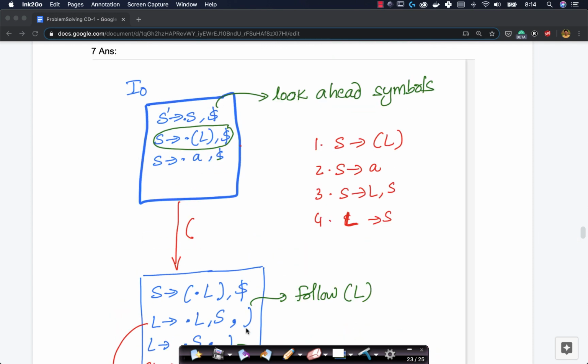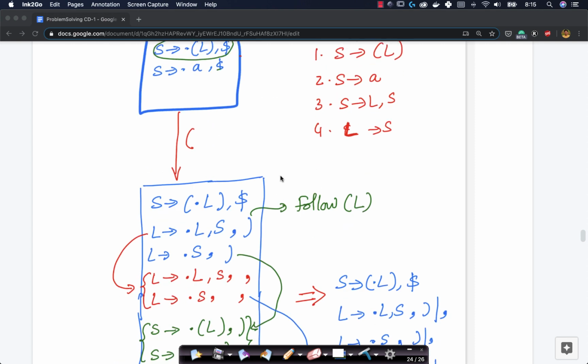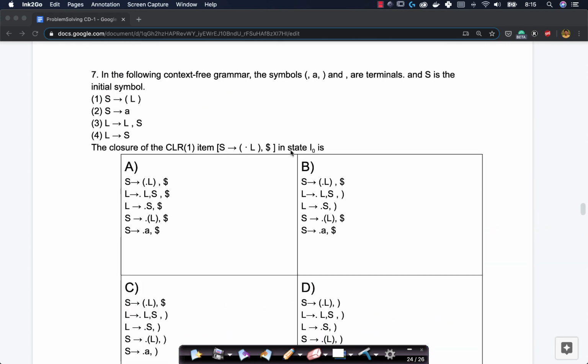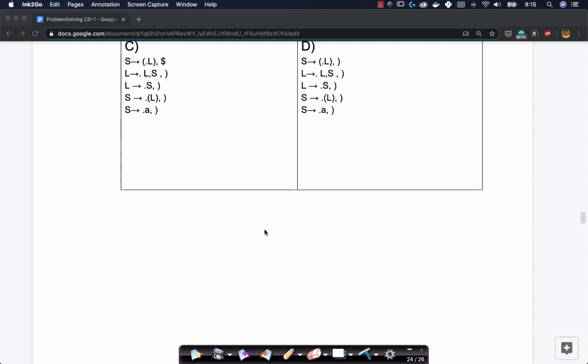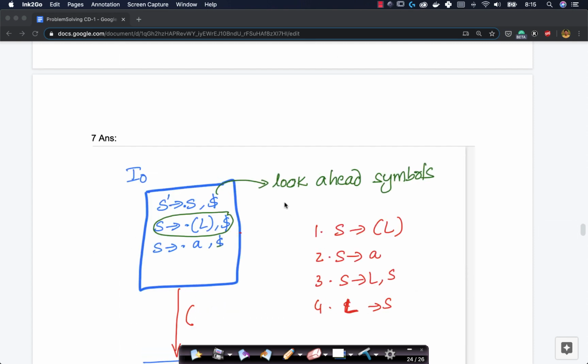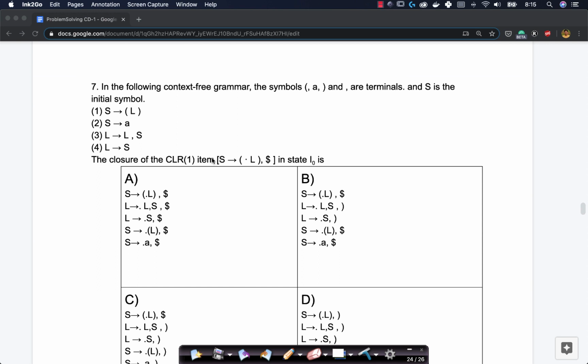Again, you don't have to build the whole graph here with all the states. All you need to do is push this dot one step ahead. That's all you need, which means the transition in this graph from state I0, we only care about this parenthesis. So on the parenthesis, let's see what happens. That's the only thing we care about, right? The question doesn't ask us to build the whole graph with all the LR1 item states. It just says the closure of CLR1 item, this item in state I0 is. It clearly asks this.